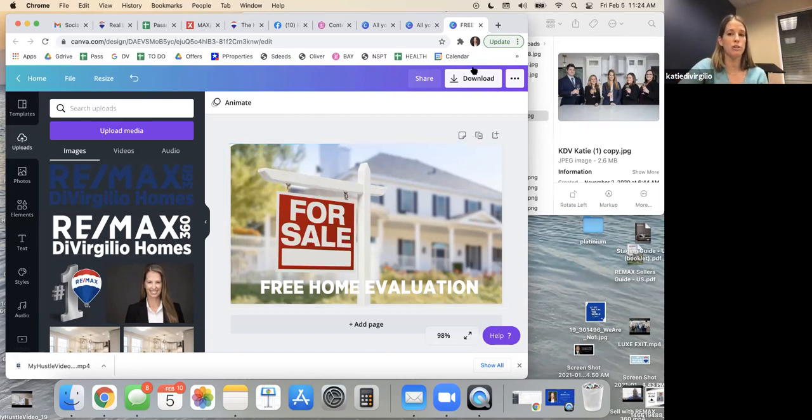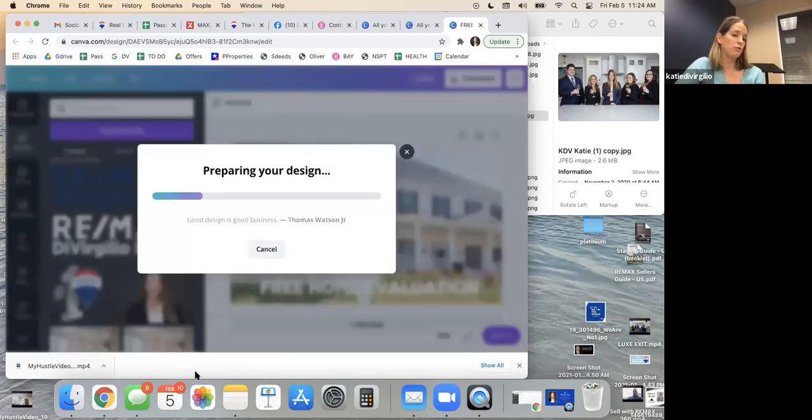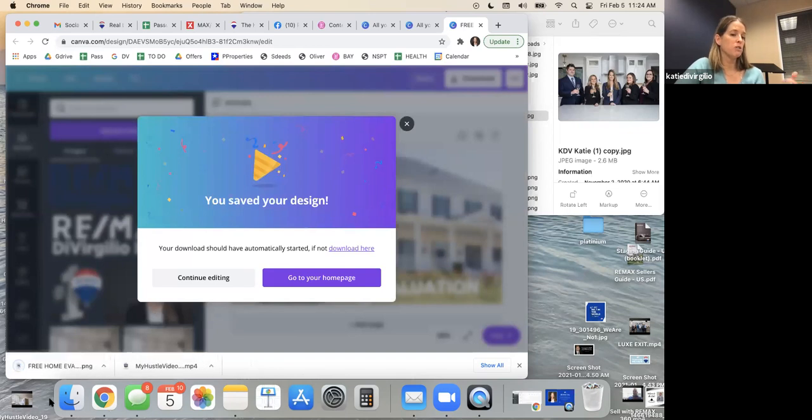The free home evaluation, then you'd go to download. And it would just download to your downloads. To me, it would go to my bottom bar, drag it to my desktop, and then I can insert that photo right into Back at You where the terrible photo is. And then you can put the new photo in. That's your custom photo that you made.